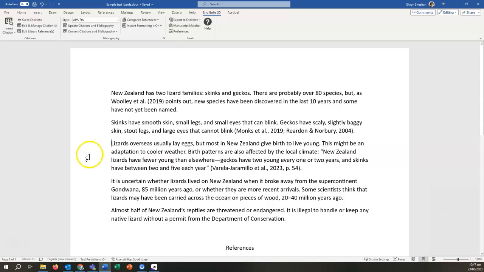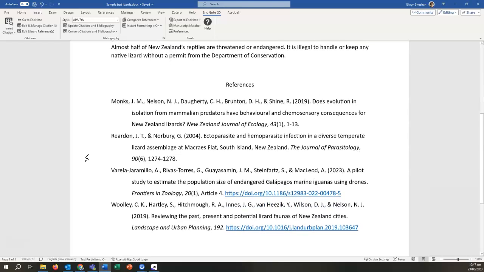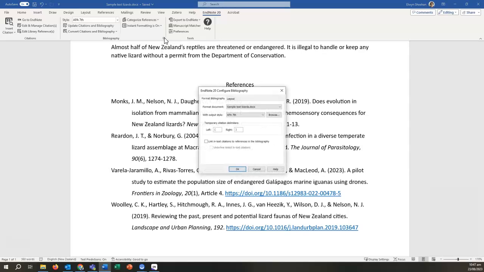Let's do one more thing in our Word document. We will change the formatting of our reference list. In the EndNote 20 tab on the Word ribbon, at the corner of the Bibliography group, you'll find this very small Options button. Click that and then select Layout.